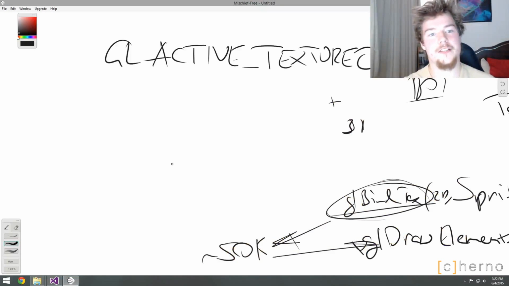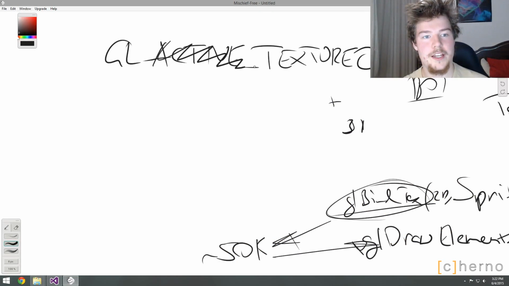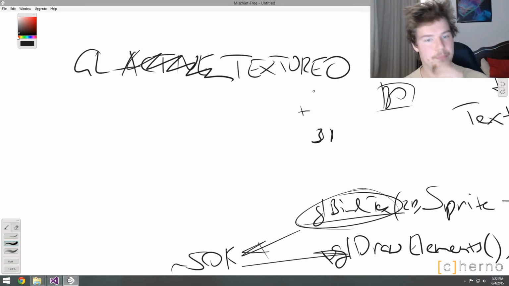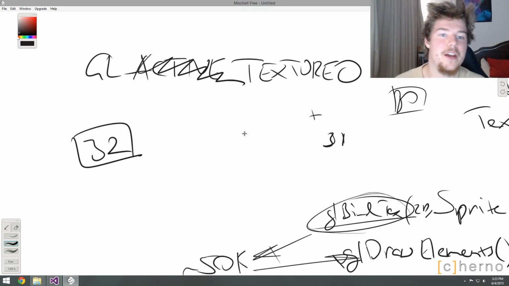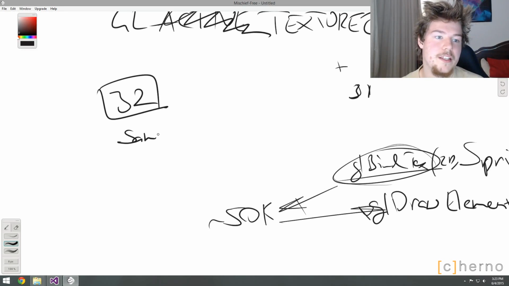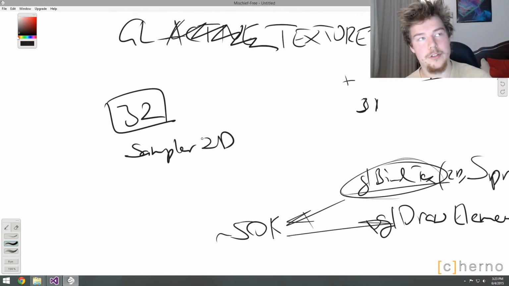So we set glActiveTexture with GL_TEXTURE and then a number. And then we can have up to 32 textures bound at once with a varying sampler. Right, so our sampler is basically a texture ID that we give to the shader so it knows what to look up in memory.